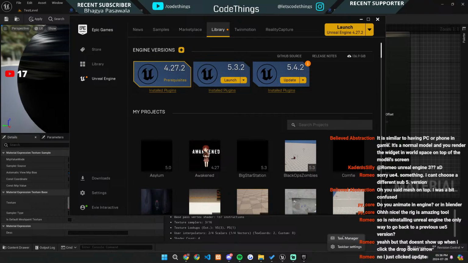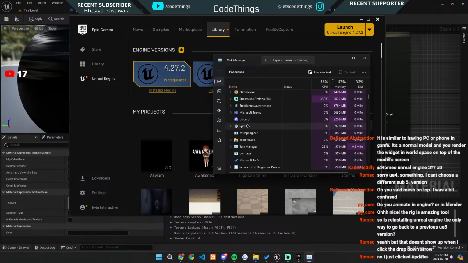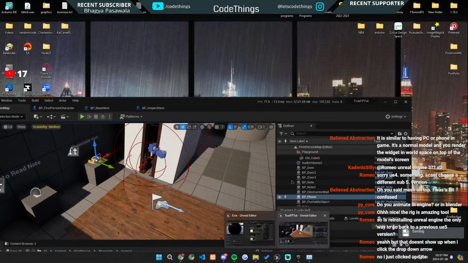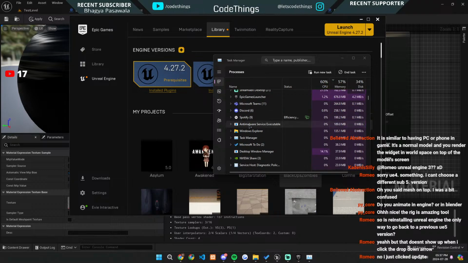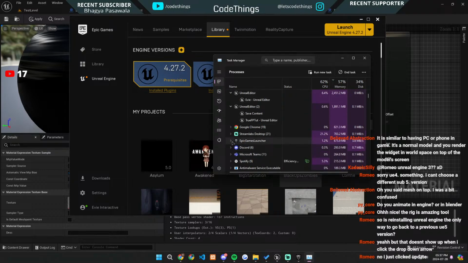I don't know. Let me go to task manager really quickly. I want to see if it's loading in that other Unreal. Yeah, here it is. Which one is Unreal Engine? Oh no, that's my other Unreal project. Let me close this, by the way. Not using that. Is Unreal Engine 4 starting? I don't even know if it is.